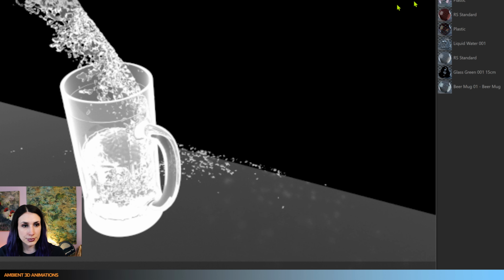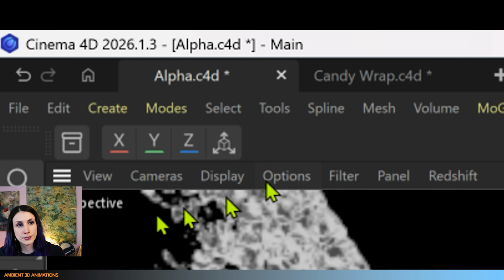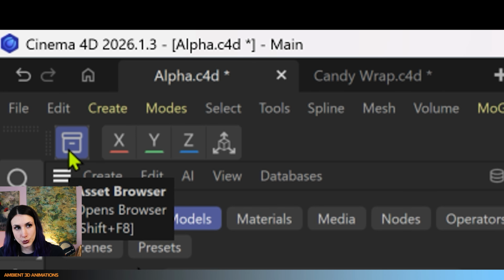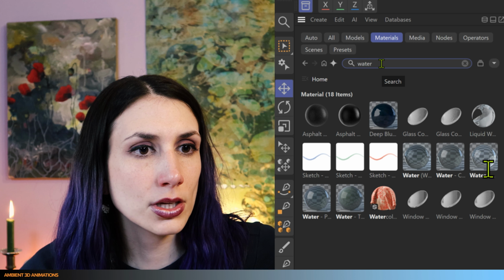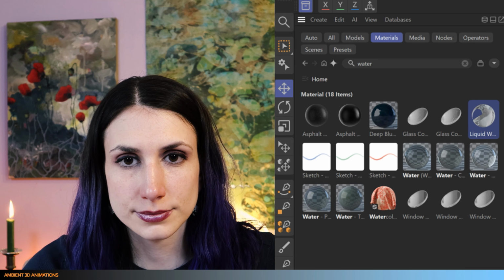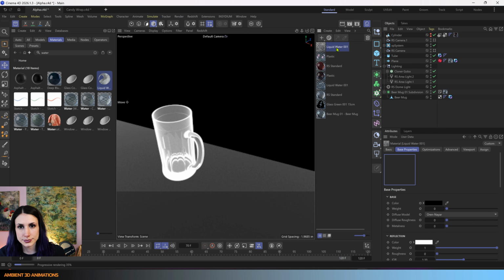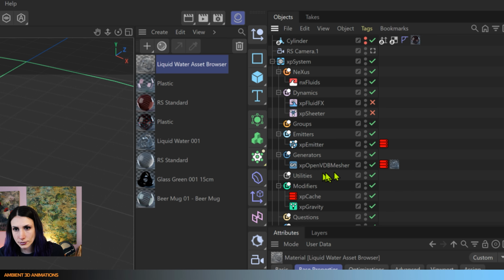And once you have that all set up, you can see we have a render here. But I had to make some adjustments to the glass and liquid material in order to have these alphas show up. If we navigate over to the asset browser, go into our materials and search for water, you'll see the Redshift liquid water material that we can download here. I'm going to go ahead and name it. So if we select that and apply it to our simulation in here, you can see I have the OpenVDB mesher, and this is calculating the mesh for our water.